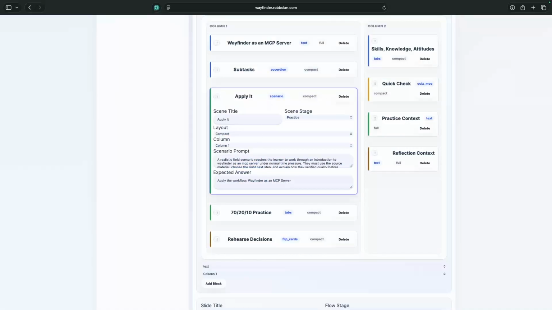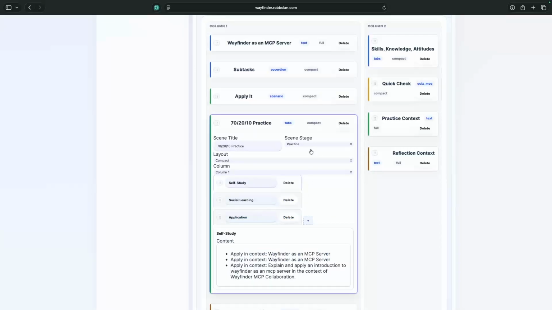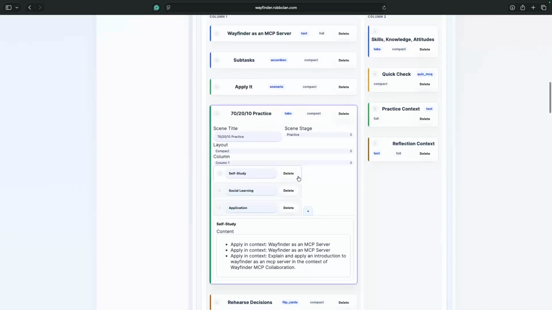And I've got my apply it section. This is for practice. So you can take this, practice in real life and see how it works. The 70-20-10 practice, this focuses on the self-study, your 70%, social learning, which is 20%, and 10% is applying what you've learned. And it talks about how you can utilize that.